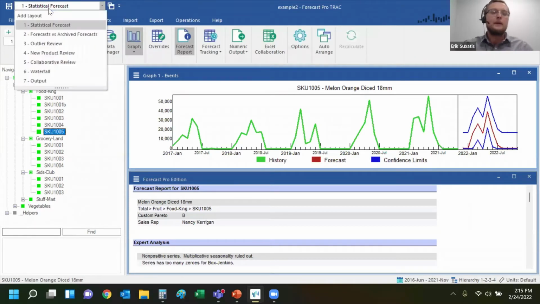So step one, we generate an automatic forecast. Step two, we jump into this forecast review, which once again, we're going to talk about outliers. We're going to review our new products, and then we're going to talk to our colleagues and see if we need to make any additional tweaks before we kick out the forecasts.